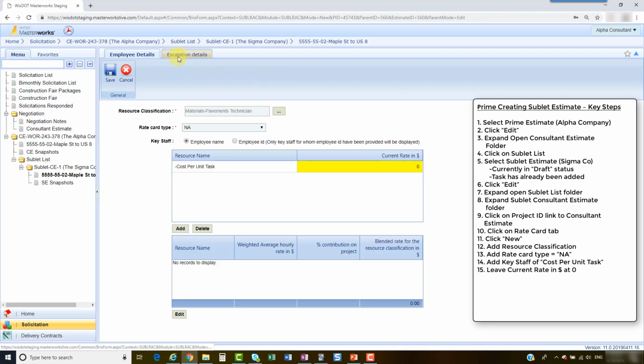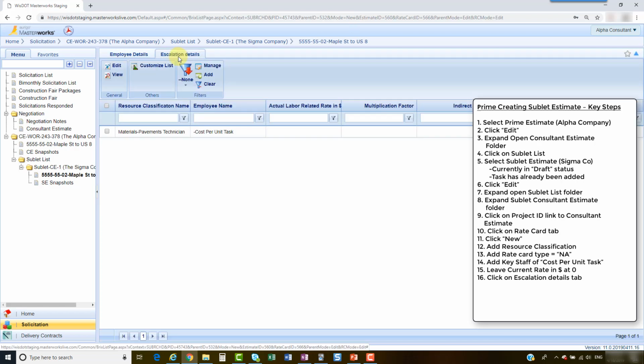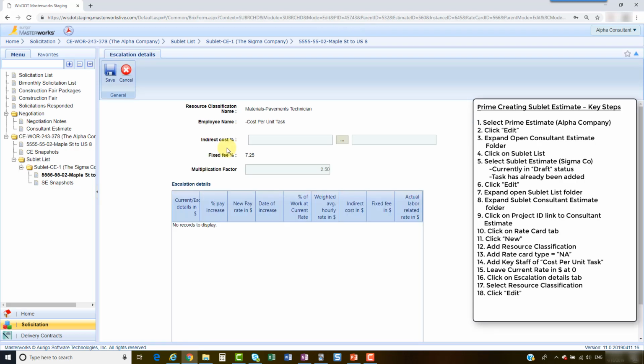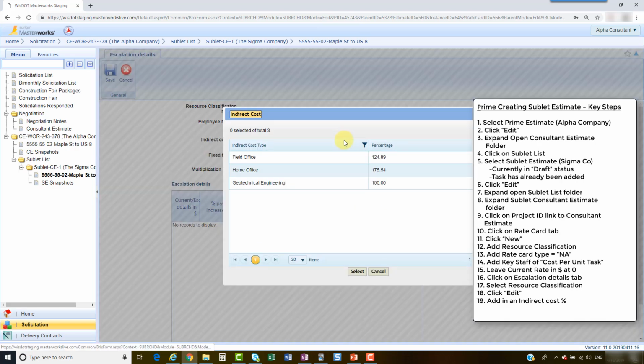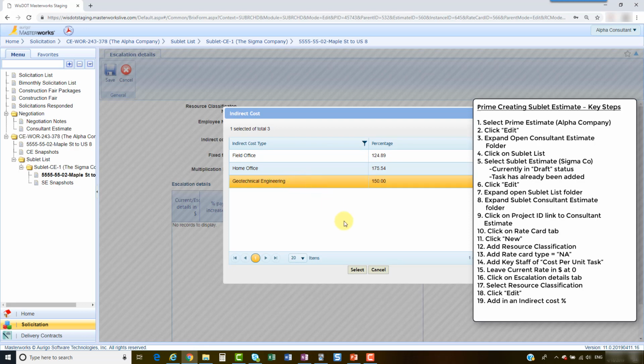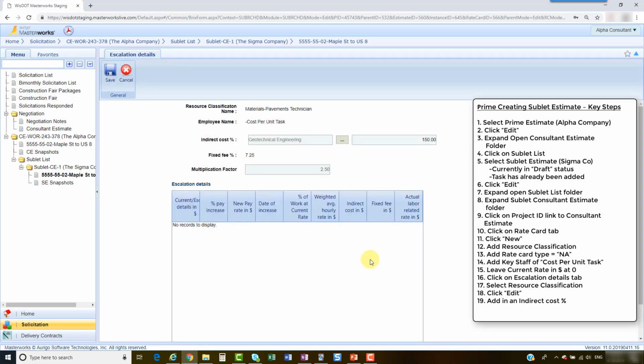Moving on, we'll click on the Escalation Details tab at the top. Click to the left of the resource classification and click Edit. For the indirect cost percent, I do need to make a selection here, so I'll click on the ellipses and select Geotechnical Engineering and click Select. This does not come into play with the calculation below, but it's required by the application.